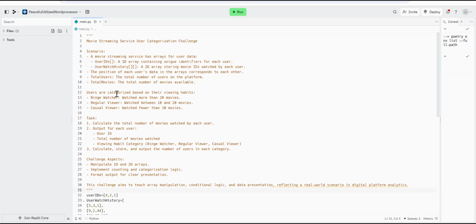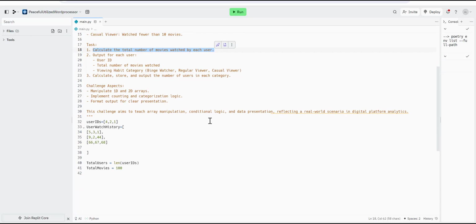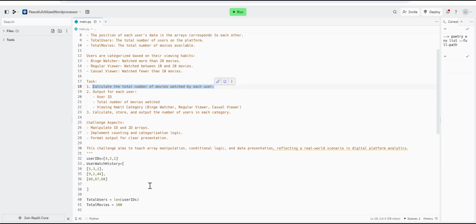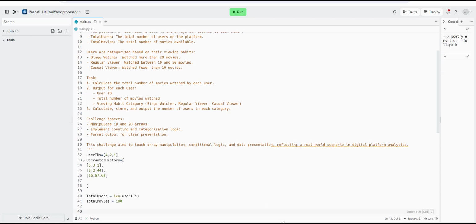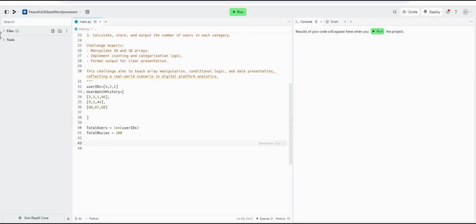The next thing we want to do is do task 1. So pause the video and give that a go. Calculate the total number of movies watched by each user. Pause the video, give it a go. Okay, what I'm going to do is the following for this. I'm going to do a for loop, i in range, and we're going to give the length of user IDs.